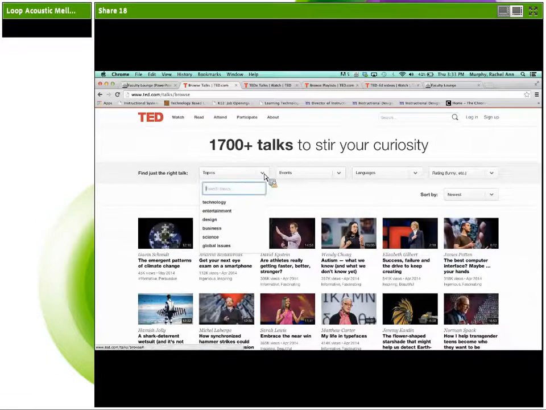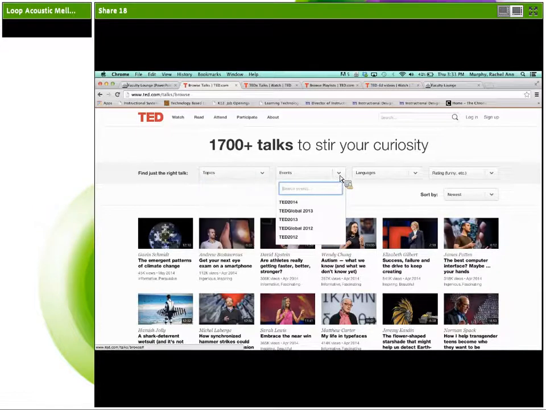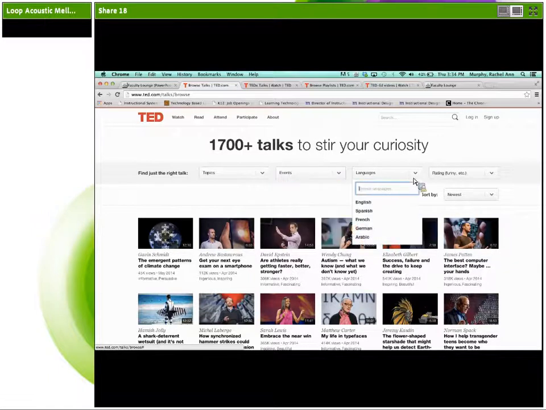You can narrow by topic. Not only do they suggest topics for you, but you can enter your own topics. You can search for events, specific events that are going on, and they suggest a few events you might want to look at. You can sort by content that has been subtitled in another language, which might be really great for special world language type classes.